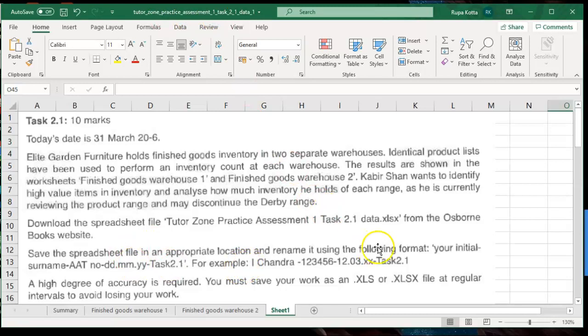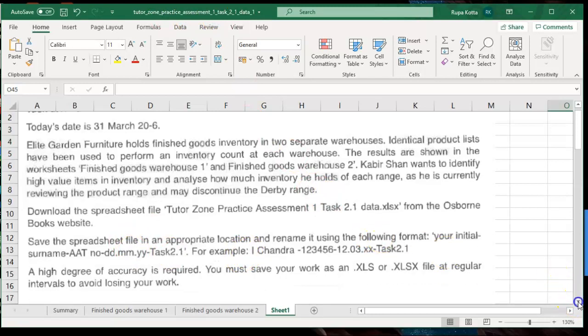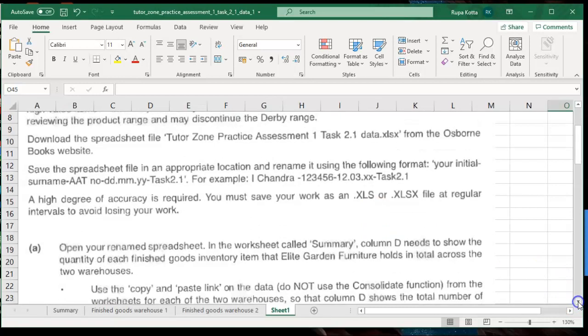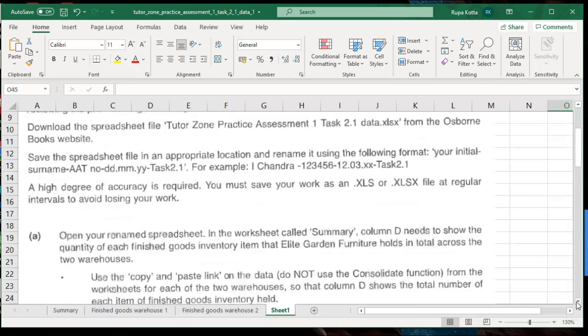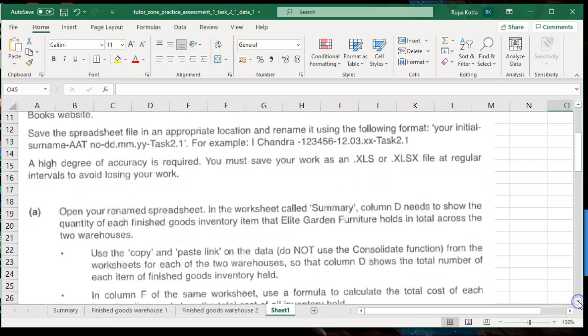Let's see what we need to do in this particular task. When I'm sending these papers to you, I'm going to say change the file name so that it looks simpler. I'll just say Osborne practice assessment 1 2.1, Osborne practice assessment 1 task 2.2 and so on. They wanted you to rename the file using your first name, your last name, your AAT number, date and the number of the task. You know how to do that. High degree of accuracy is required. You must save your work as an XLS or XLSX file, so you have to save it as an Excel workbook when you finish your work.